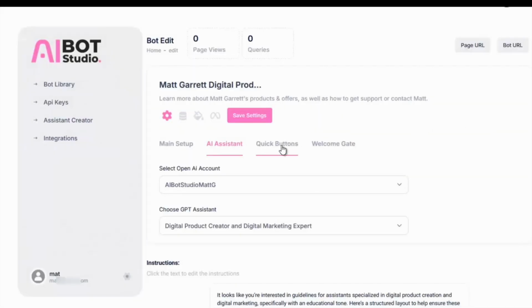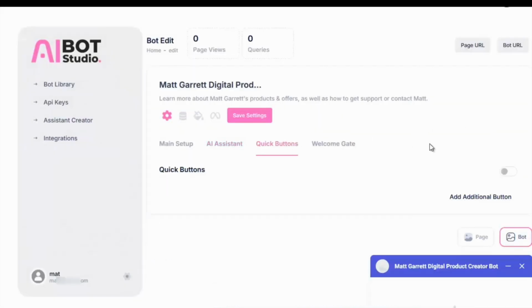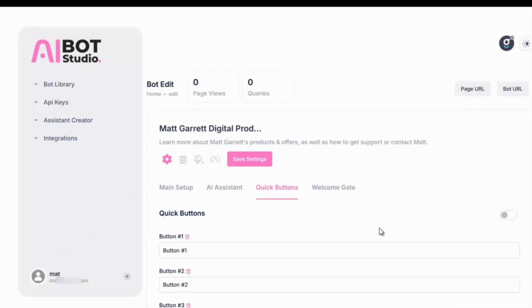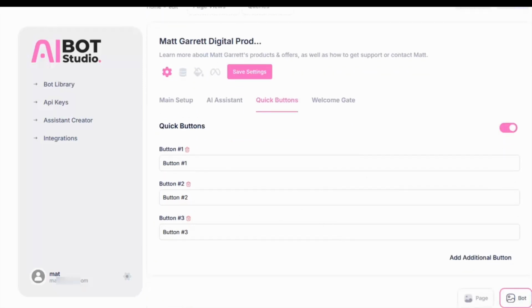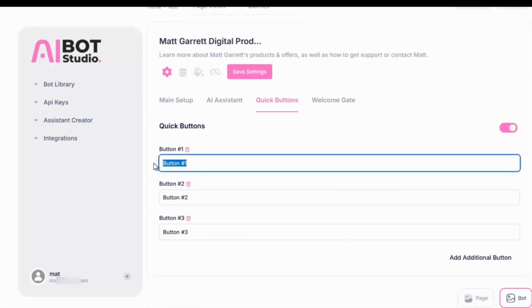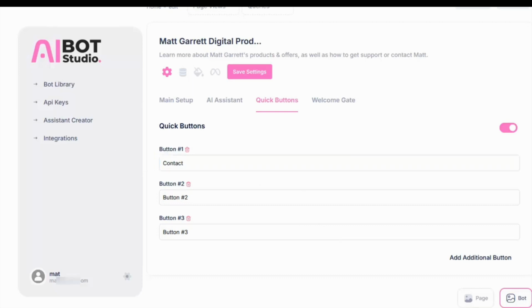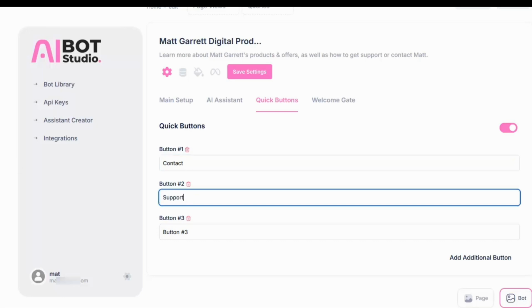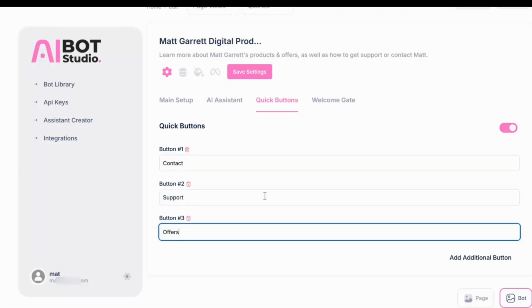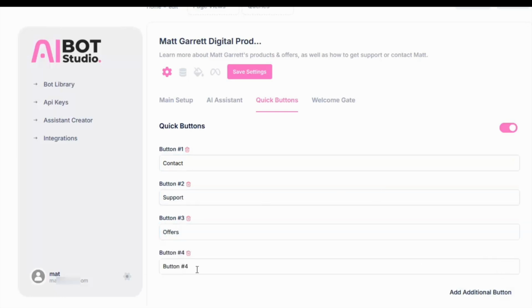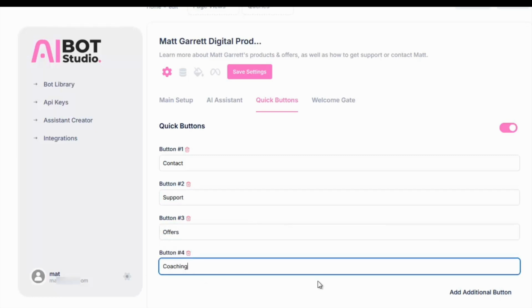Now let's head over to the quick buttons just to set up some easy quick buttons for people to use. And if they don't appear straight away when you come into the screen, just switch the radio button on and they will appear. So let's go through and assign some quick buttons. I'm going to keep these really simple. They are just to give people a prompt of what they can be looking for or what they can be chatting to the bot about. So I'm going to go with contact, support, offers, and I'm going to add an additional one which will be coaching, just in case anybody is interested in my coaching. So again, once you've set up those quick buttons, click on Save Settings.